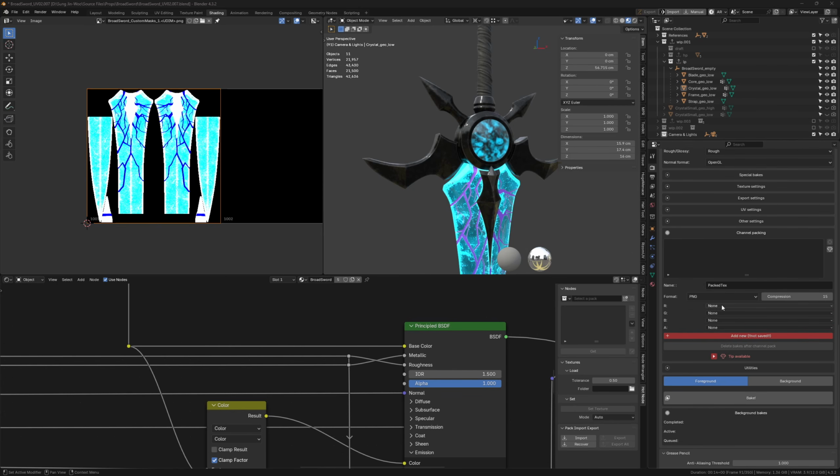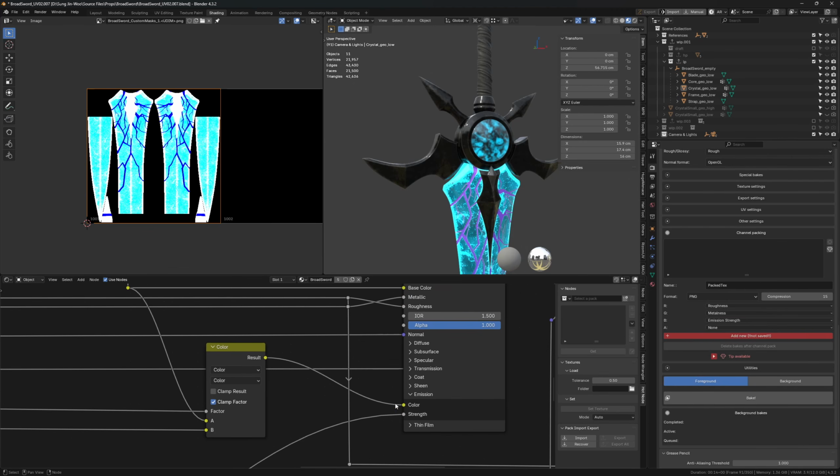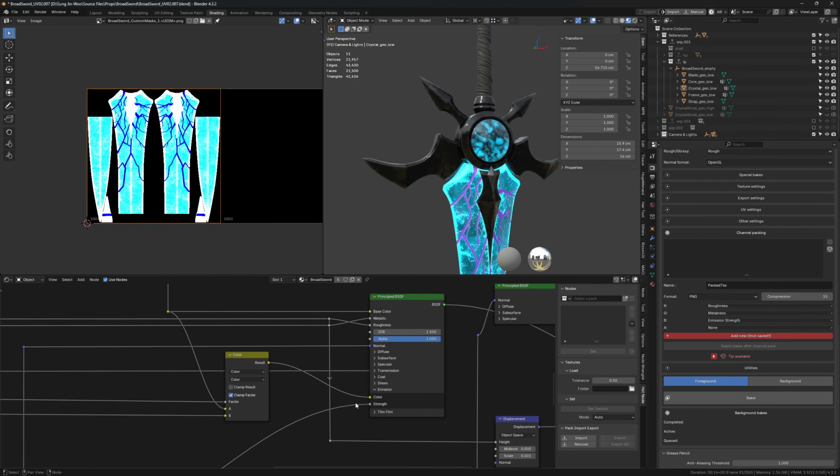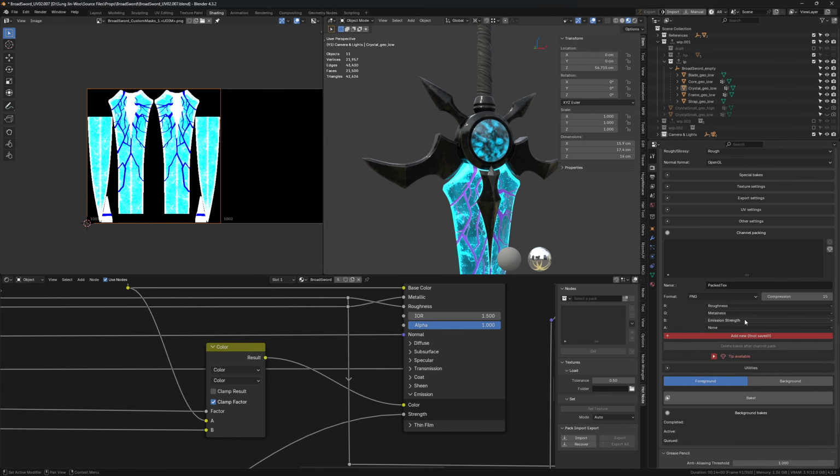I'm going to use R as roughness, G as metalness, and for B I'm going to use emission strength, as I have an emission shader. And for A, for alpha, I'm going to leave it at none, and I'm not going to touch this compression because 15 always works fine. And you can change the format here to PNG or TGA.